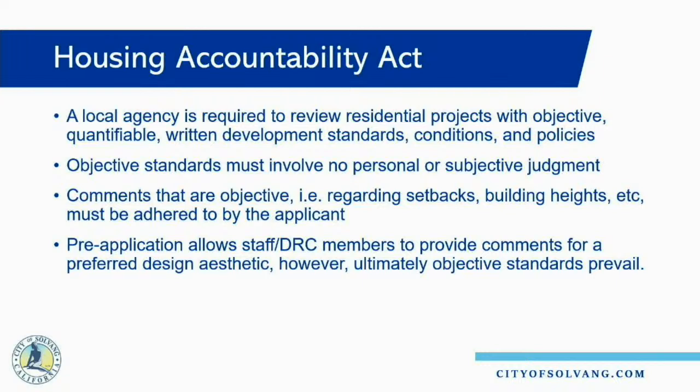The objective standards must have no personal or subjective judgment. So a great example is that currently in our code, the rear setback has a numerical standard of 10 feet. However, there's a caveat in it that talks about air, light, and the subjectivity of that, that the Planning Commission can increase it or decrease it, et cetera. That's subjective. So at this point for a residential project, we're not really allowed to follow that.